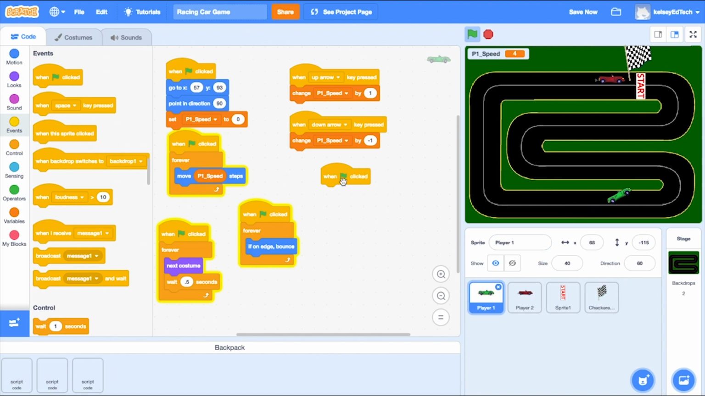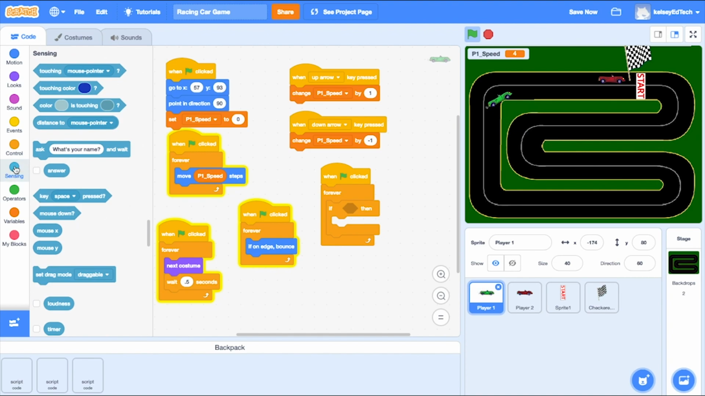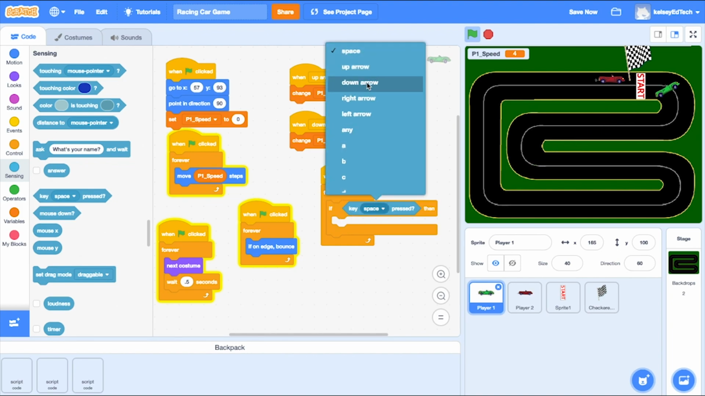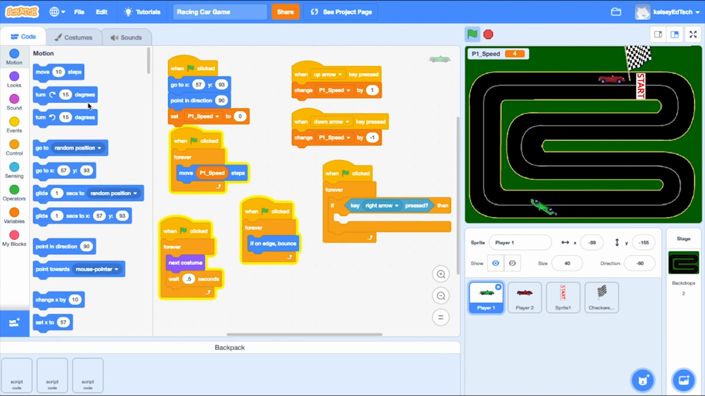Okay, so when the program is clicked, we will forever be testing to see if the user, or if the computer can sense the user, oops, not touching, but key pressing the right arrow. So from here, I'm going to add in a motion block, and we want to turn right.